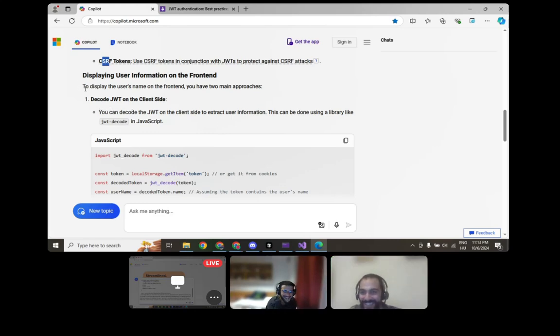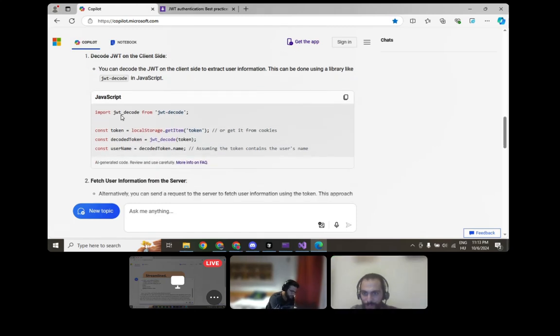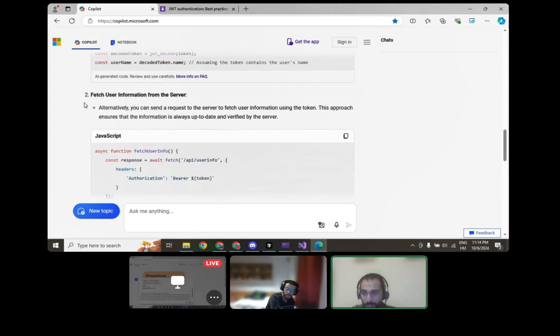Good. We need to display user information on the front end. To display the username on the front end, you have two main approaches. The first is to decode the JWT on the client side. You can use this JWT decoder, as you mentioned, Azura. You get it from the local storage, decode it, and then show the username, assuming that the token contains the username. Or the second way is to fetch the user information from the server. Alternatively, you can send a request to the server to fetch user information using the token. This approach ensures the information is always up to date and verified by the server.